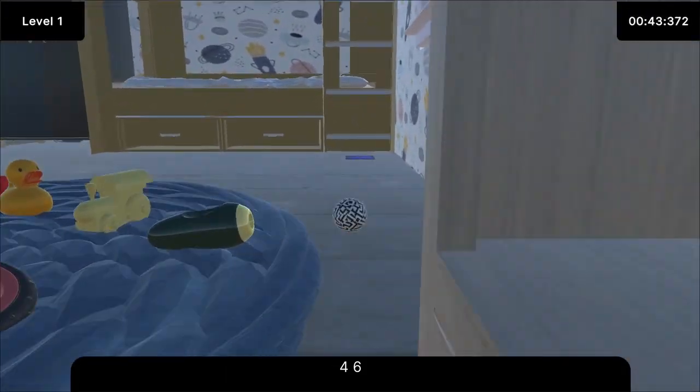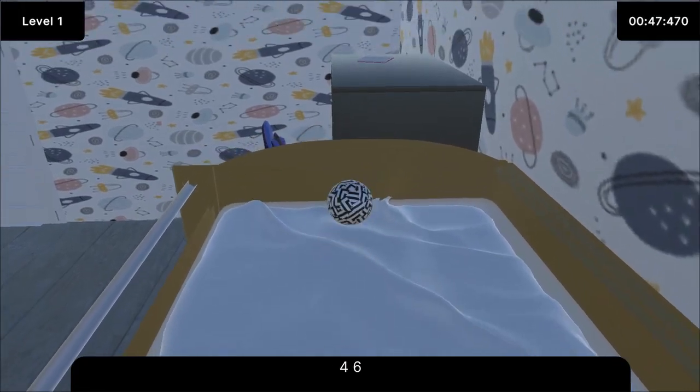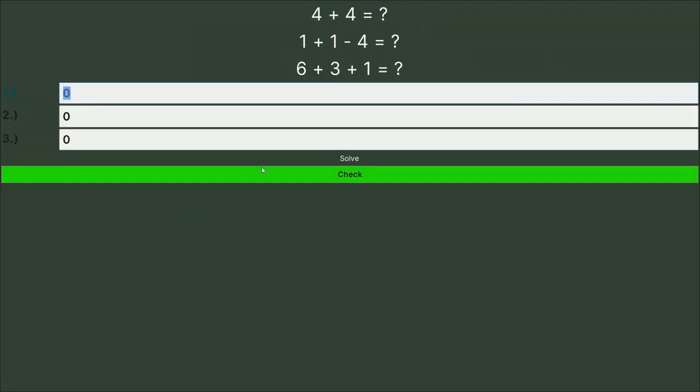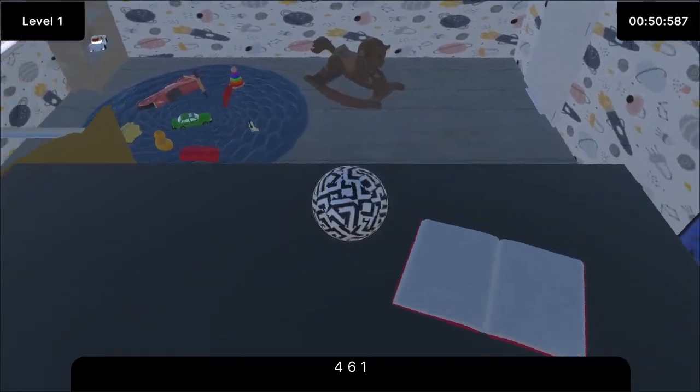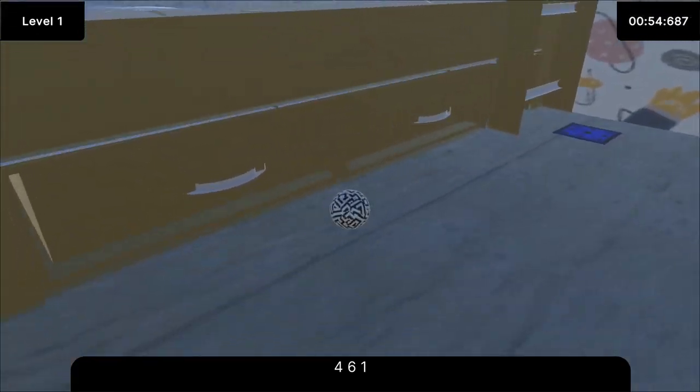Here you can see the use of the jump pad, which allows you to get to the top of the bunk bed. And here's another book you can use. Once you have 3 keys, you are able to go to the door and get the pad.